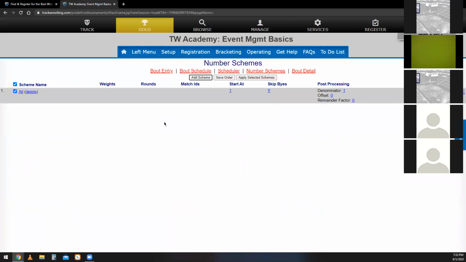This is a number scheme, and what this does is it adds a unique bout number to every match in your tournament. If you don't add these, then when you print out your brackets, you're going to have match 1, 2, 3, 4, 5, 6, 7 on 106. You're going to have the same match 1, 2, 3, 4, 5, 6, 7 on 113, and so on and so forth. So this gives everything its own number, its specific identifier, if you will. And maybe you have two gyms going.